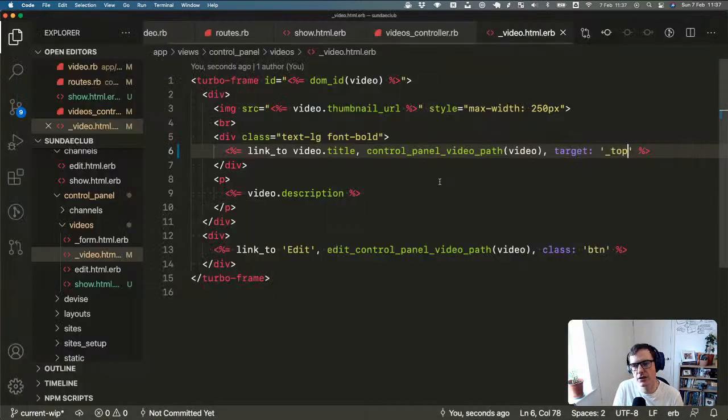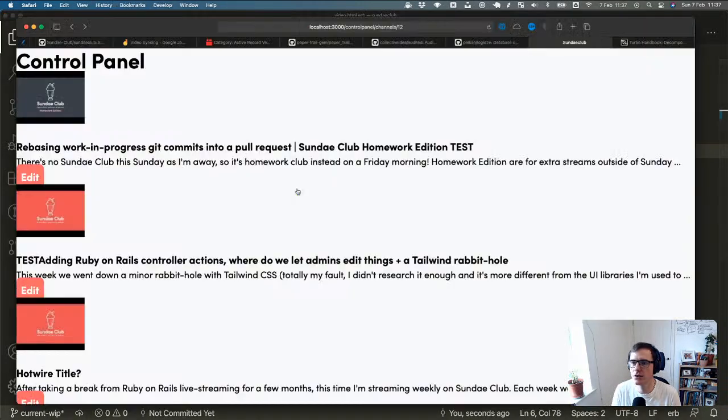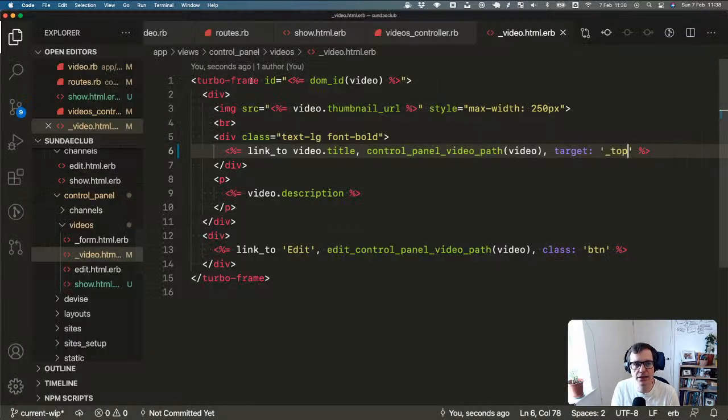So on a previous stream, we implemented Turbo frames, which is a feature of Turbo, which is now part of Hotwire, which is new for Rails. And so what is happening here is on this screen, each of these partials, the thumbnail, title, description, edit button, we're looping over the videos we have in the database for this channel. We are rendering the partial for each one. And what we're saying is, hey, put that inside a Turbo frame.